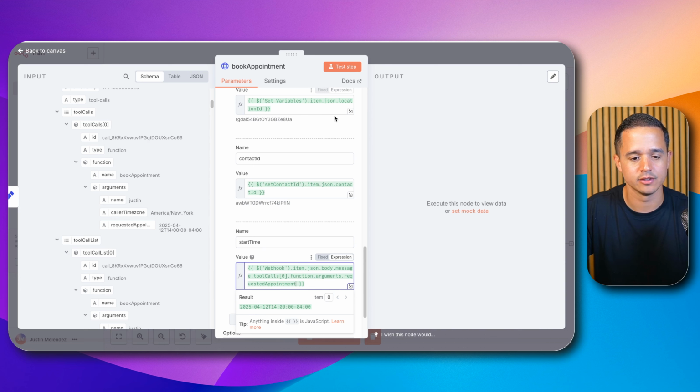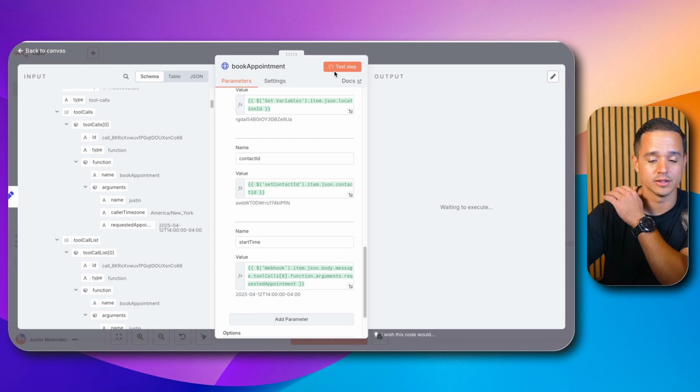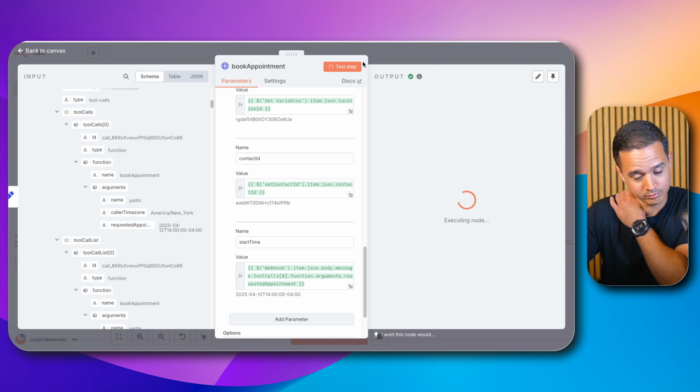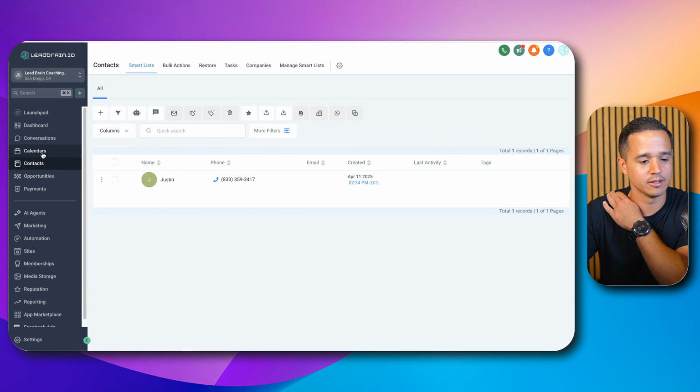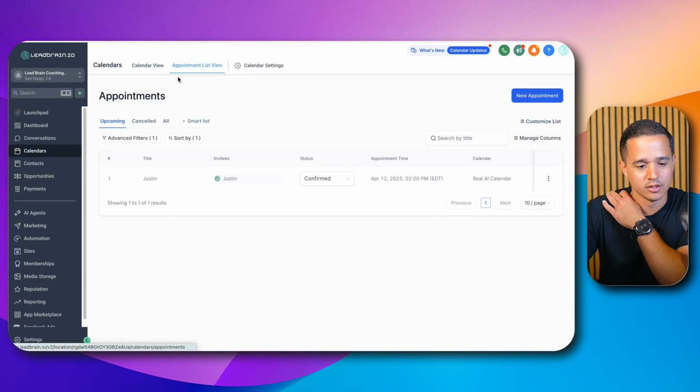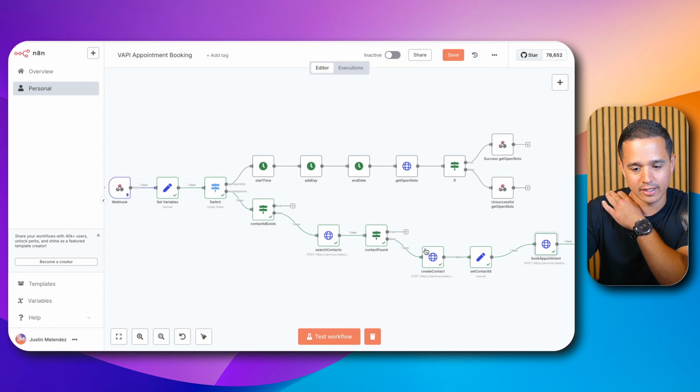So 1400. So if I test this, it should create an appointment. Let's see. Boom, we have an appointment ID. And so let's make sure inside of our GoHighLevel, there you go. There's the appointment. Perfect. So that works.